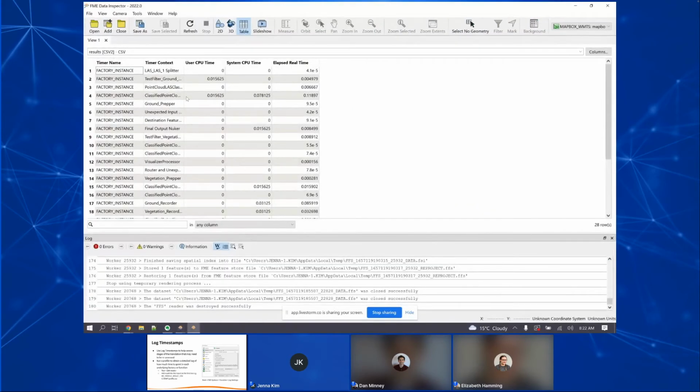I've run this previously and I've just opened it in Data Inspector here. You'll see what it took for each factory time to do what process. And it kind of gives you a better understanding of what's going on time-wise.